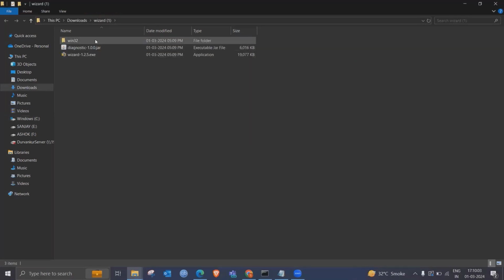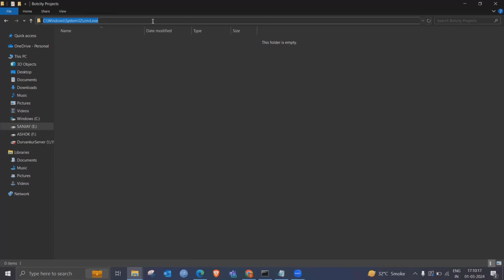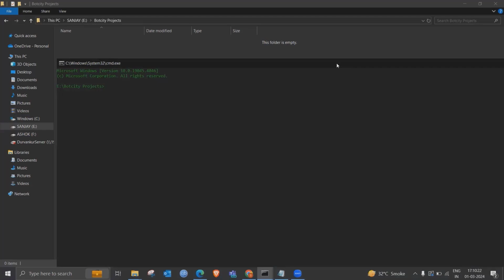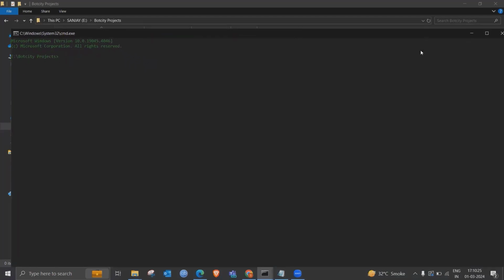So here you have the wizard or diagnostic 1.0.0.jar available. In this case, we have created a BotCity project folder. Open the CMD, and from the CMD, you can start installing it. First, check your pip version, then run python -m pip install cookiecutter. This will start installing cookiecutter within the C folder. Once the installation of cookiecutter is done, it will take a fraction of a second for the installation.